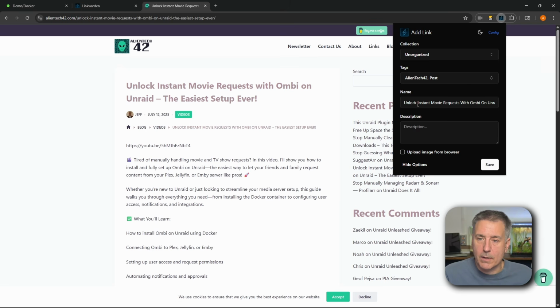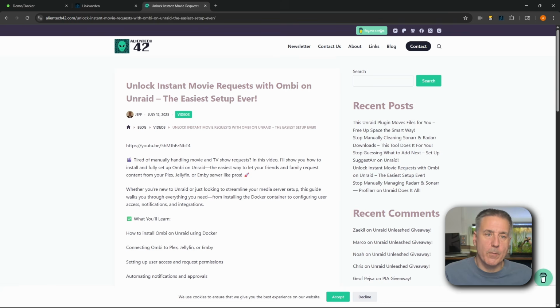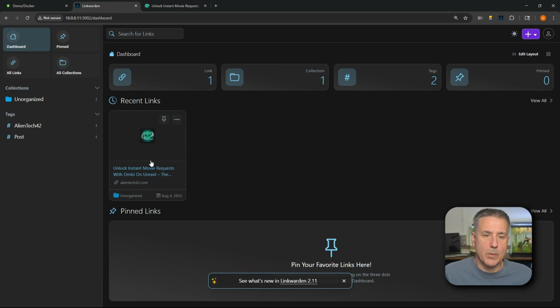Next down, we've got name. This is the name of the post here. Whatever page you're on, it'll usually have some sort of name with it. If you want to add your own custom description, you could add that below. You can also upload your own custom image from your browser. Once you're happy with your settings, go ahead and hit save. If you go back to LinkWarden, you'll see it showing up right there.